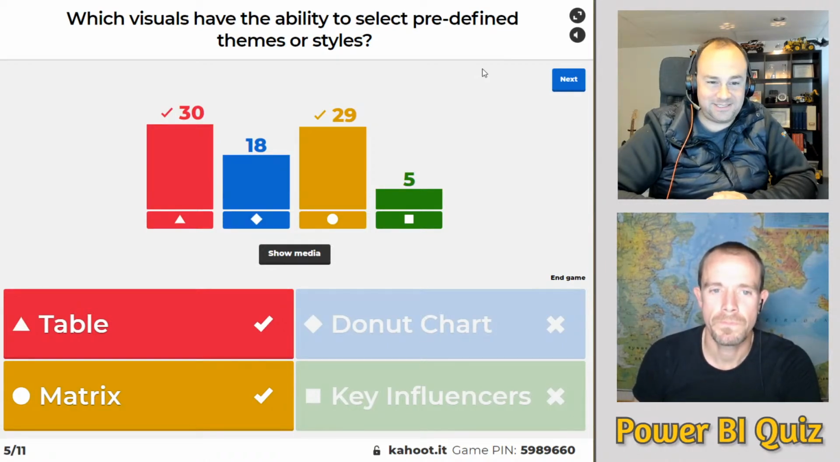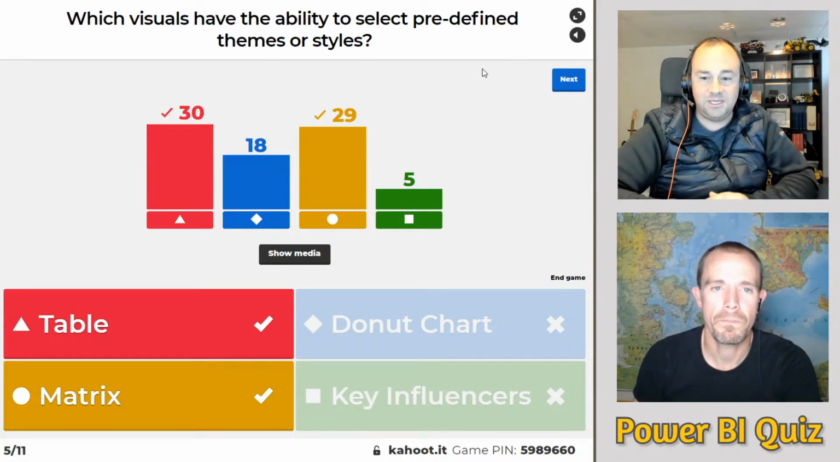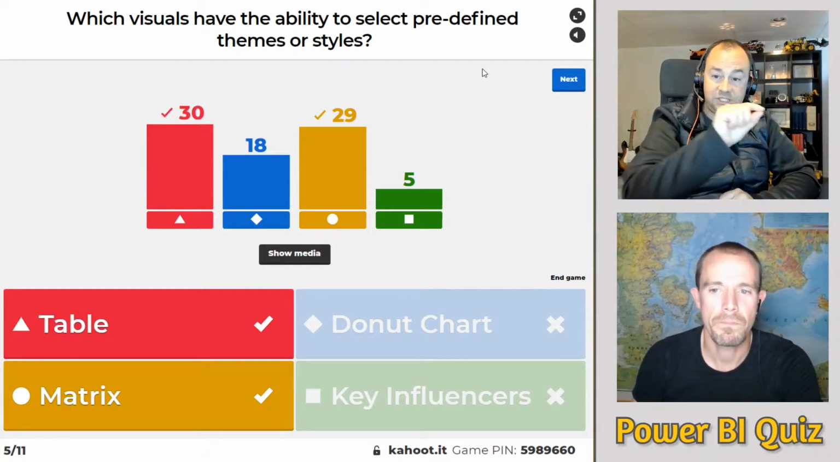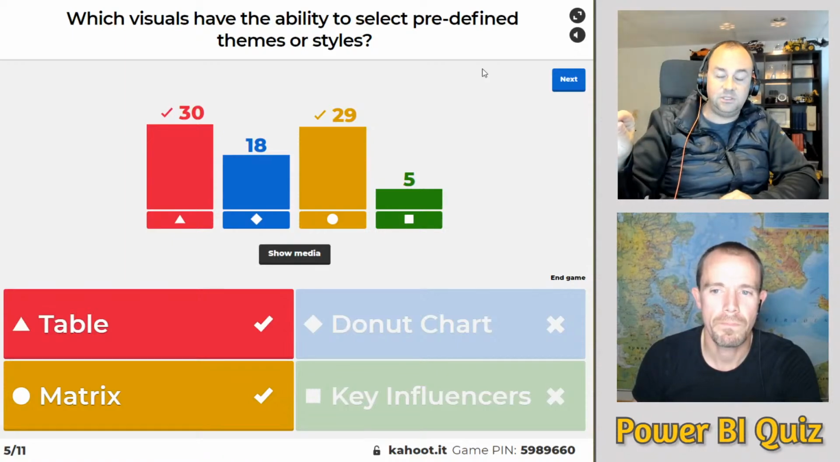Table and matrix. Those are the 2 correct answers, so those are good. Now, all the other visuals don't have any styled properties. The table and the matrix can be adjusted based on the properties window. In the properties window, there's actually a section called style. And if you adjust the style, that style is changing.